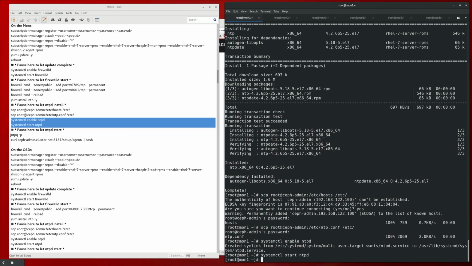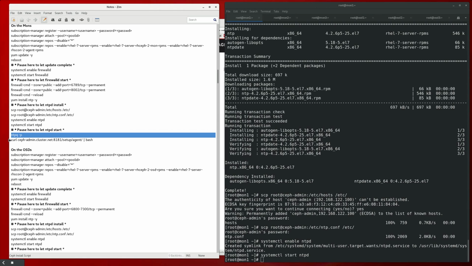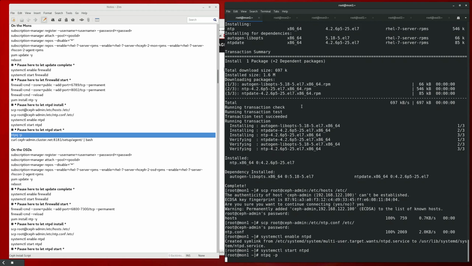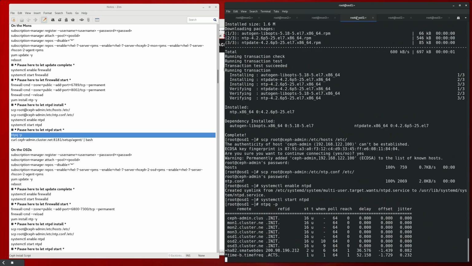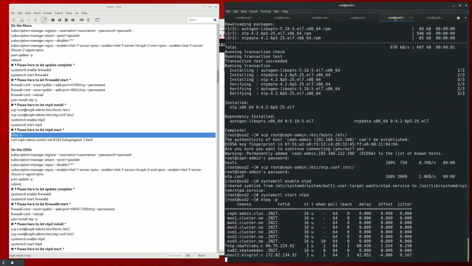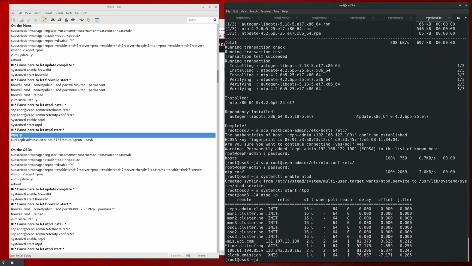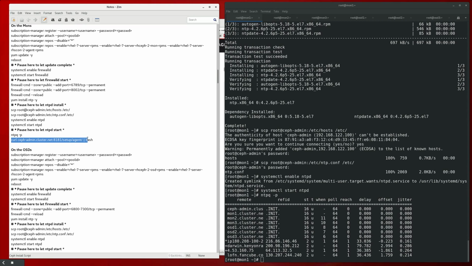Execute ntpq -p on each node to verify that it's working and that we have the right group. And so far we do. Everything looks good. All right, now on the mons, we execute this.